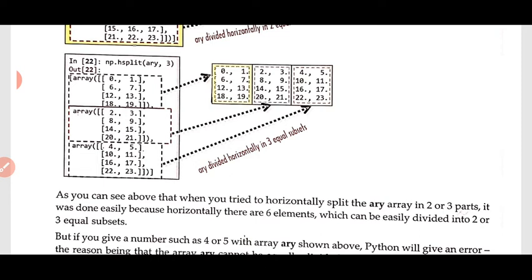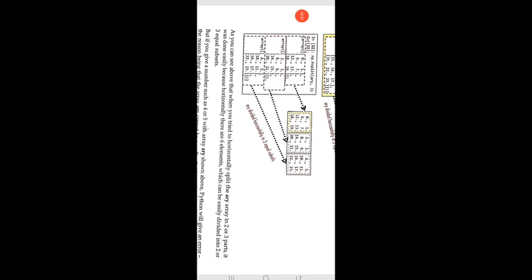The horizontal axis means this axis is known as the horizontal axis, and this axis is the vertical axis. So divide ary into three parts, so it will go along the horizontal axis and divide like this.